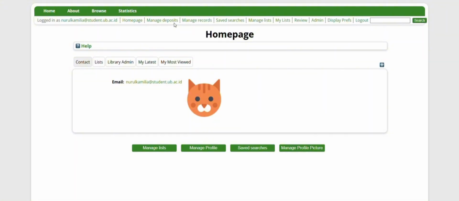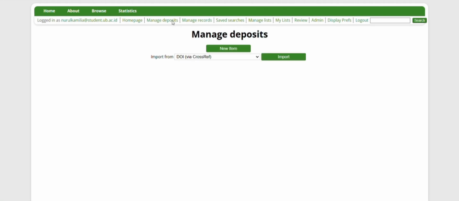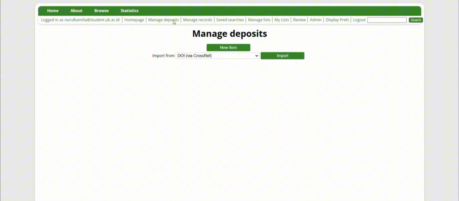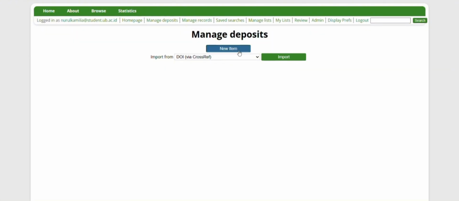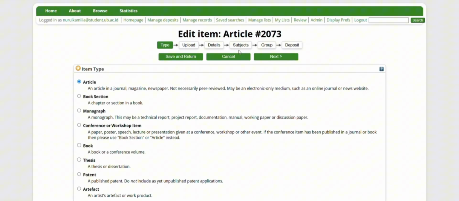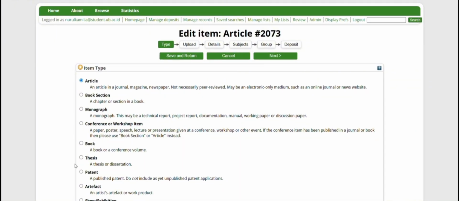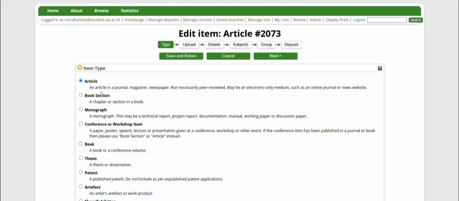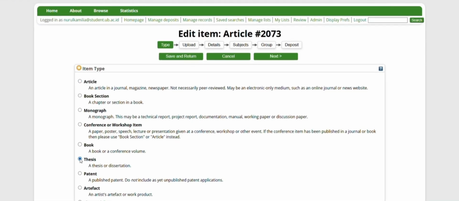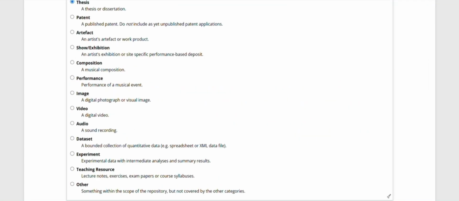Now, let's practice the main flow of ePrints, namely the deposit item process or uploading a new scientific paper. We will click the Manage Deposits menu, and this is the main page for managing all the items you have ever uploaded. To start uploading a new item, click the New Item button. The first step is to select the item type. There are many document types available, from articles and books to texts. Since we are uploading a student's final assignment, we'll select the thesis option, then click Next at the bottom.